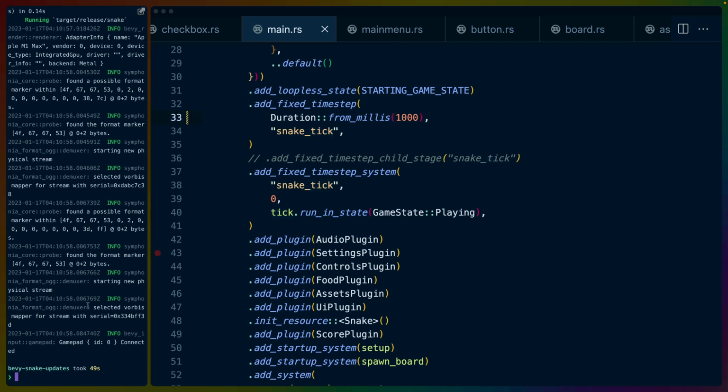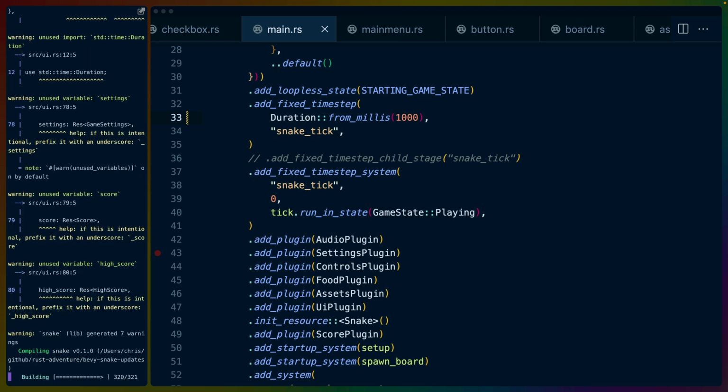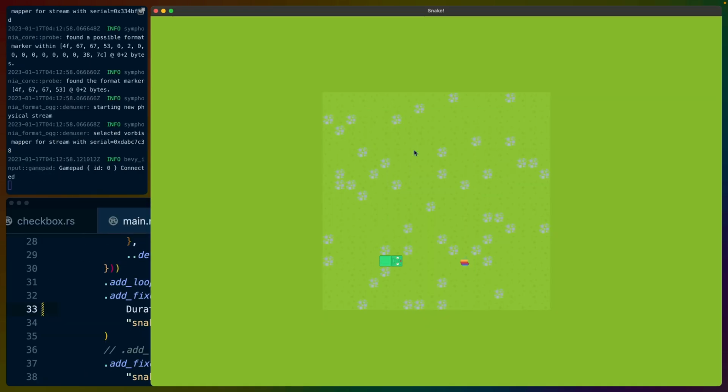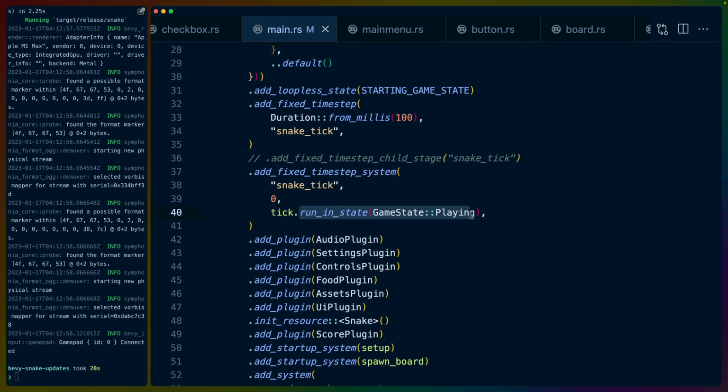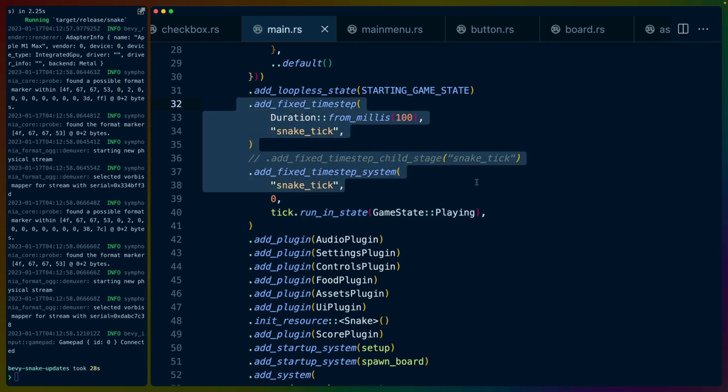I could slow this down, for example, if I upped it to 1,000. And if I hit new game, you can see how slow this snake actually moves now. It's every second instead of what was previously every 100 milliseconds. And this is actually fun because I get to test whether I implemented the directional controls correctly, if I can press something before the next tick. But this kind of combination of run conditions on a game state with a fixed time step is hard to do in the current state of Bevy.